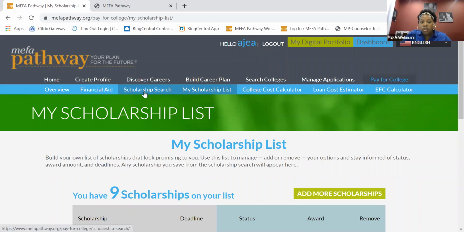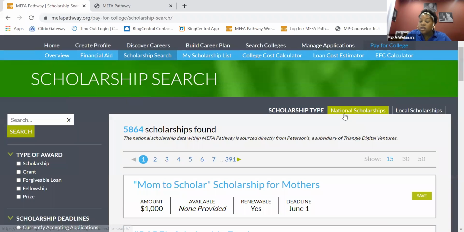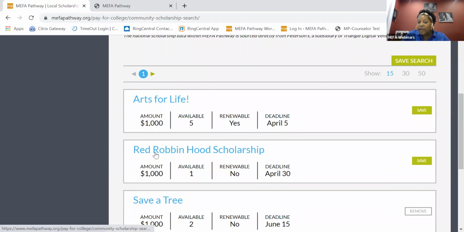I'm going to go back to scholarship search, hit X, and instead of staying on the national scholarships page, I'm going to select a local scholarship. And here we can see that the new scholarship that I just added in the counselor portal, the new local scholarship, has shown up so that the student, in this case me, I can see the scholarship that was added. Then I can also save it, and I can also save this one as well.